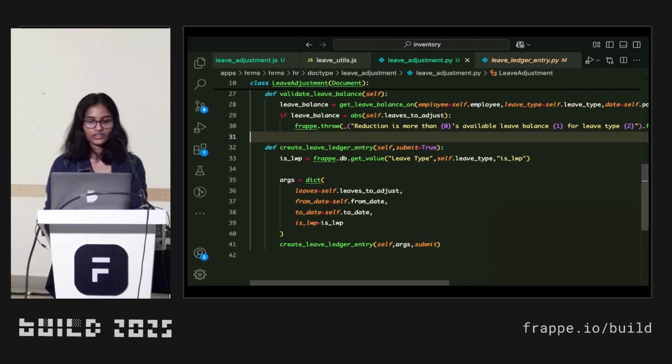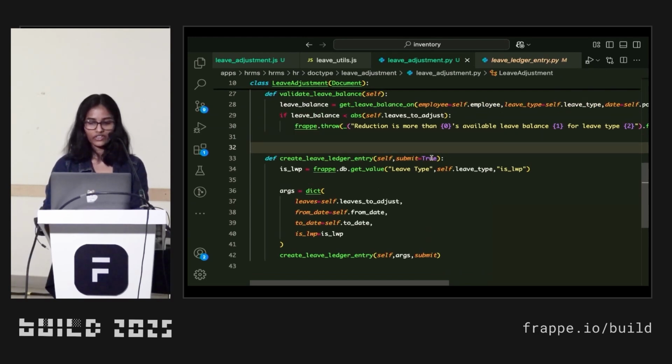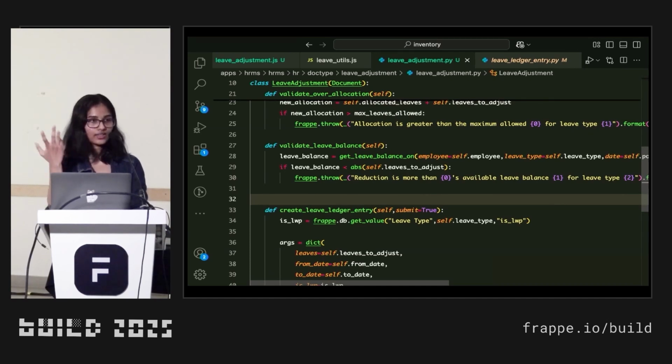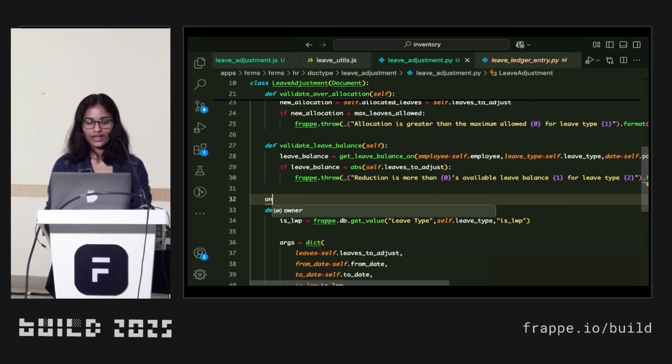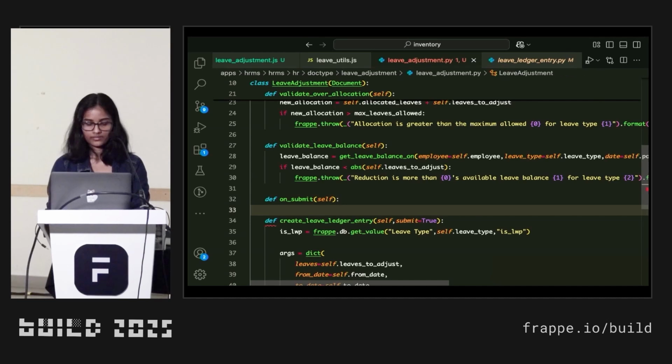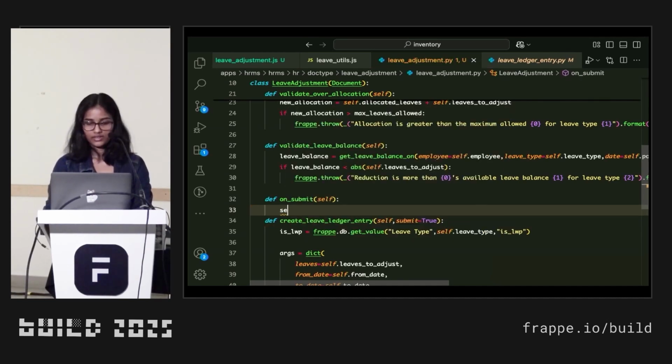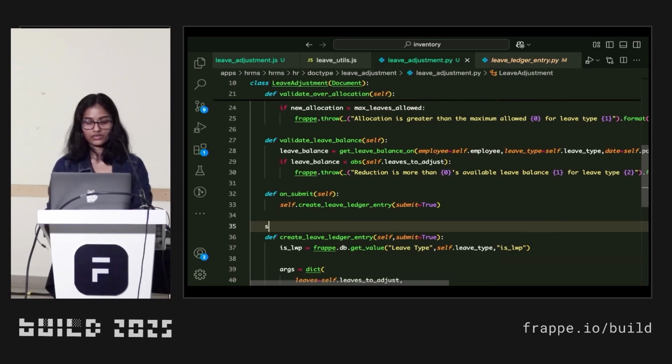So our create leave ledger entry function is ready. By default is true, it's not required. So now when we submit the leave adjustment, we need to handle that case. So we'll define those hooks. So all we need to do is call this function that we just defined, and then pass the value of submit. Since we are submitting, the value would be true. On cancel, we'll do the exact opposite.